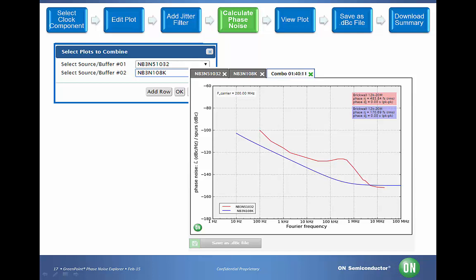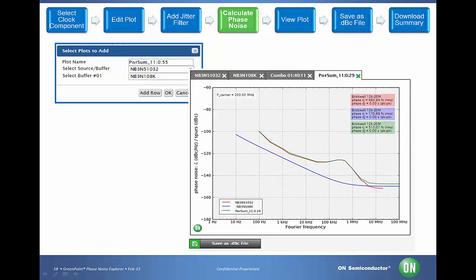This is the resulting plot of the combine function. The red and blue boxes show the effective filter on each part. And this is the resulting plot of the sum function. The overall power sum is in the green curve, and you can see that this is not a straightforward addition. In this case, the red part dominates the phase noise contribution.